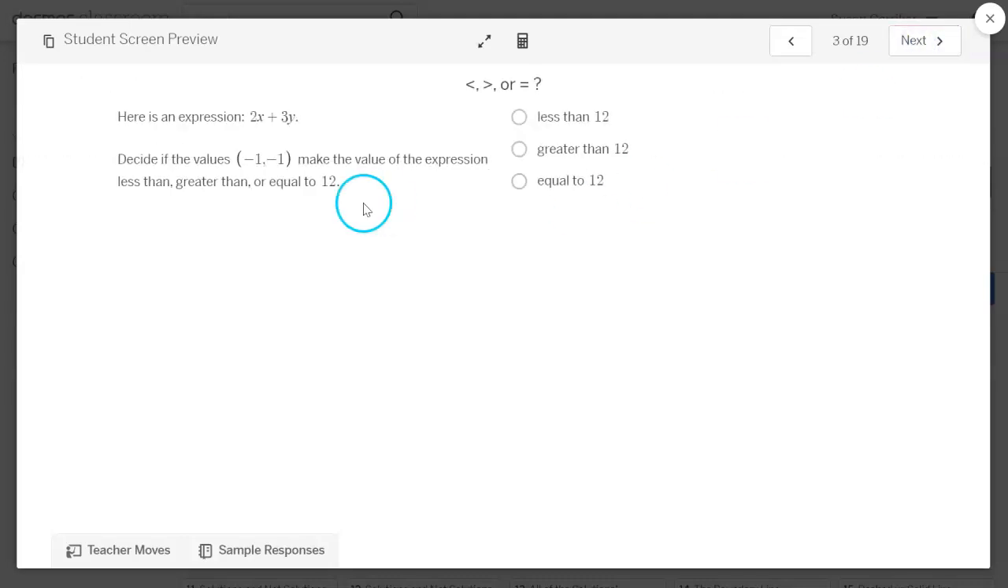All right, and then they're going to answer again. Decide if the point -1 will make this true. Will it make it less than 12, greater than 12, equal to 12? So we're trying to see which of these symbols makes sense. And then they're going to do it again. So they have 4 total points.